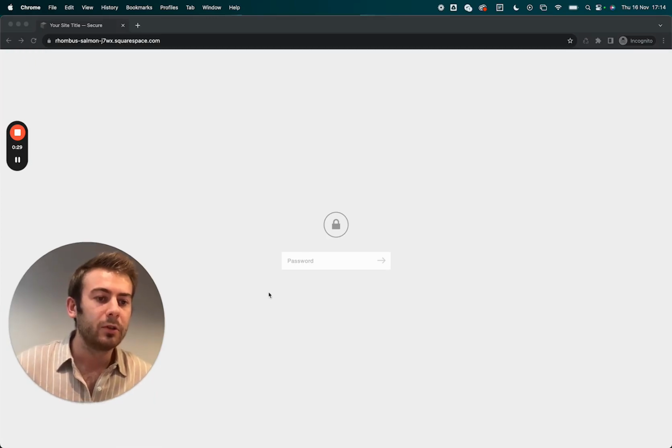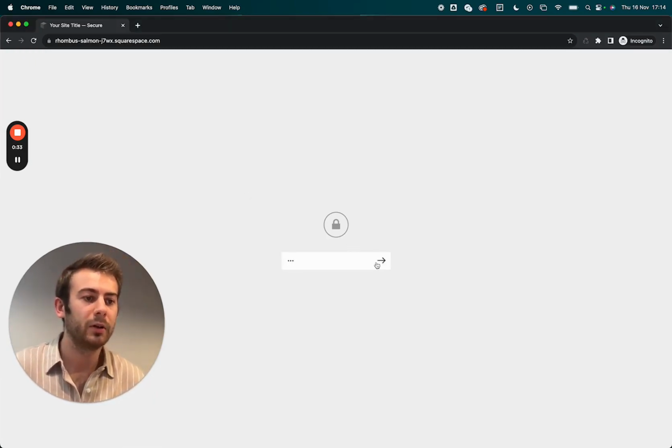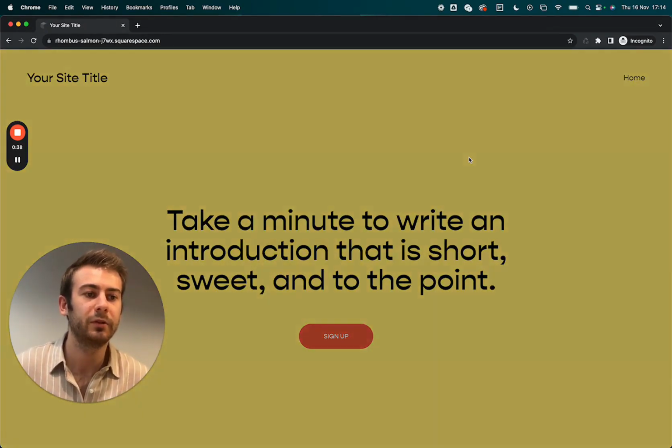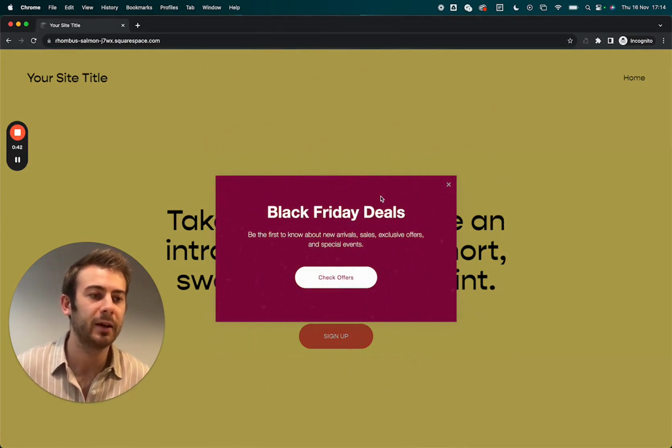I'm just going to jump into a test site. Like I said, I'll put a password on the preview, enter the password, and you'll see that after a few seconds, a pop-up displays with a nice little confetti animation like that and some text that we can basically choose from. So to set this up on Squarespace is actually pretty straightforward.